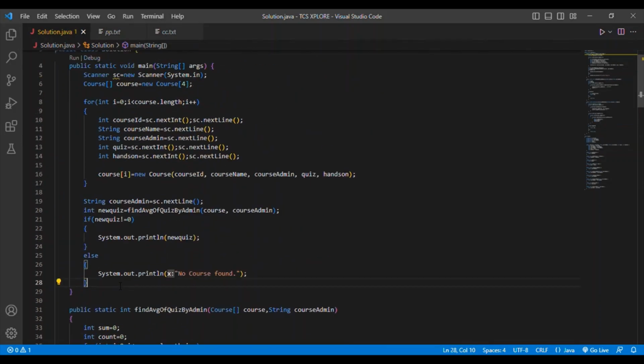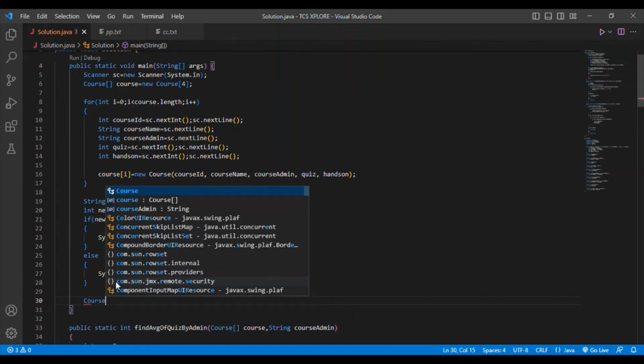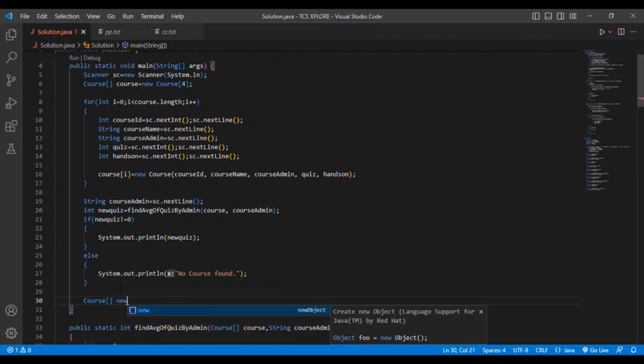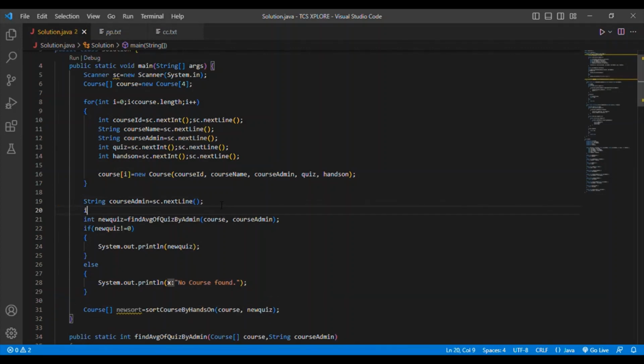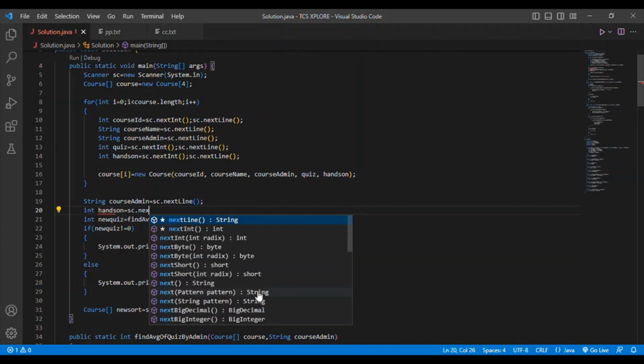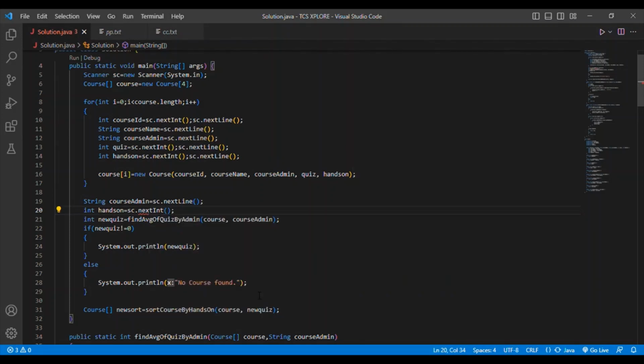Then I am going to put course new sort equals sort. Finally, sorry guys, I didn't take the input from the user, the int input. You may have some careless mistakes in this case, so kindly avoid them. So I will be taking the input of handsOn from the user: handsOn equal to sc dot nextInt.